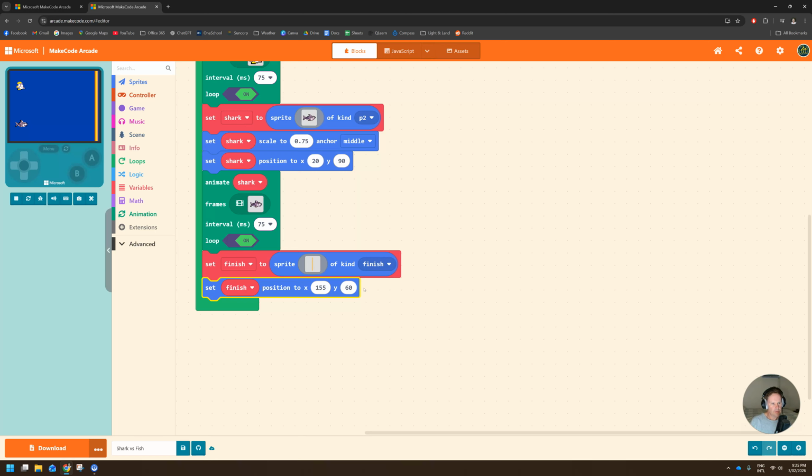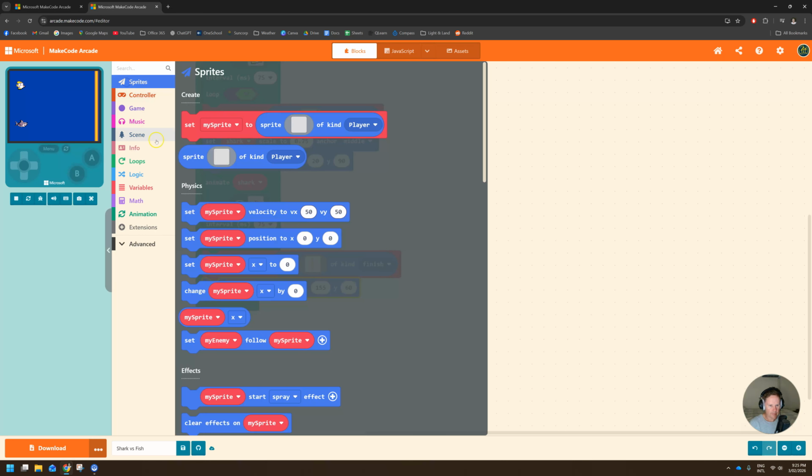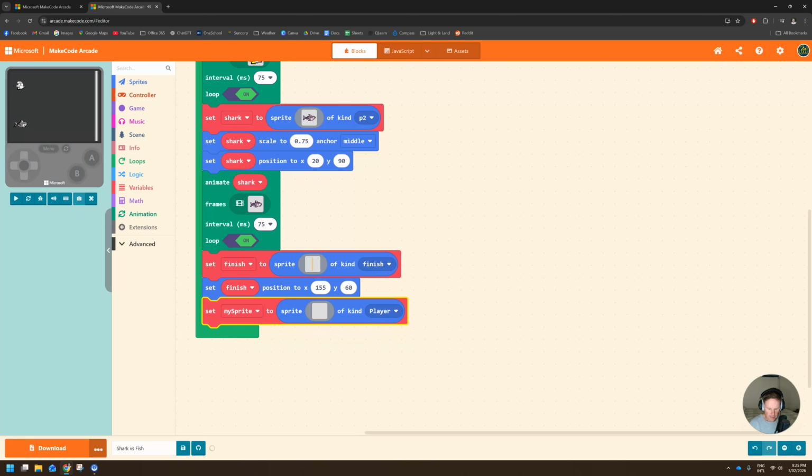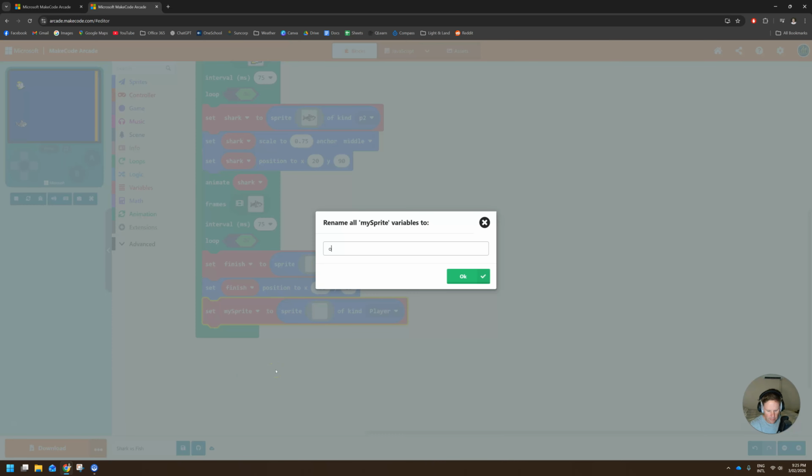Next thing we might do before we start doing the overlap stuff where we run into the finish line and win the game, I might put the enemy in. Well, the enemy is just that ball that bounces around up and down across the page there. So let's bring in another one of these set sprites, and we're going to rename it called obstacle.